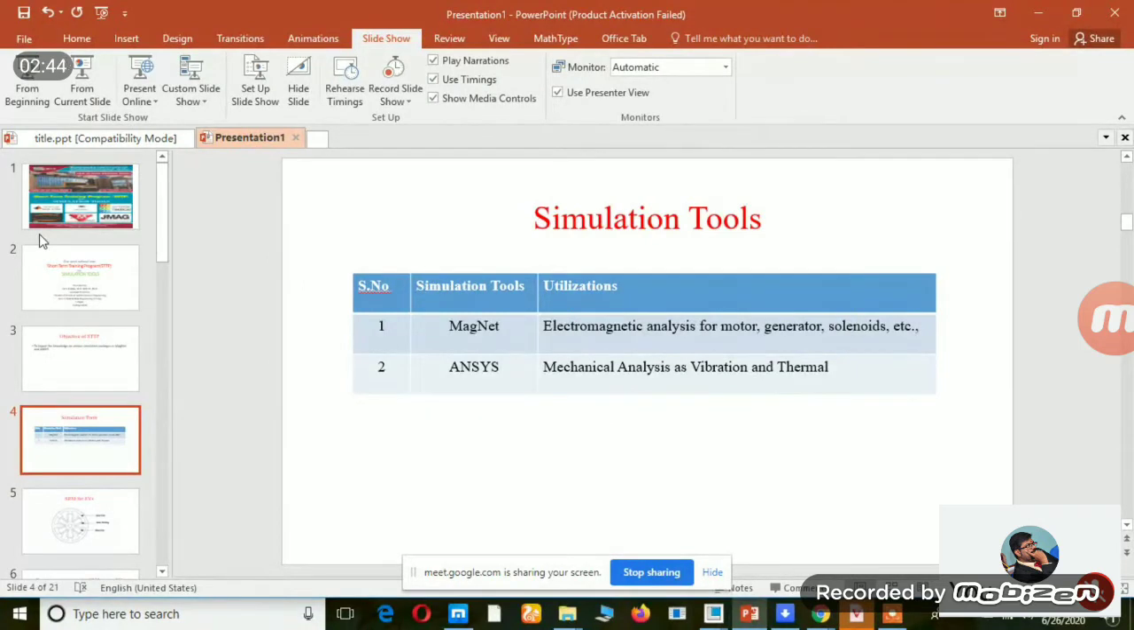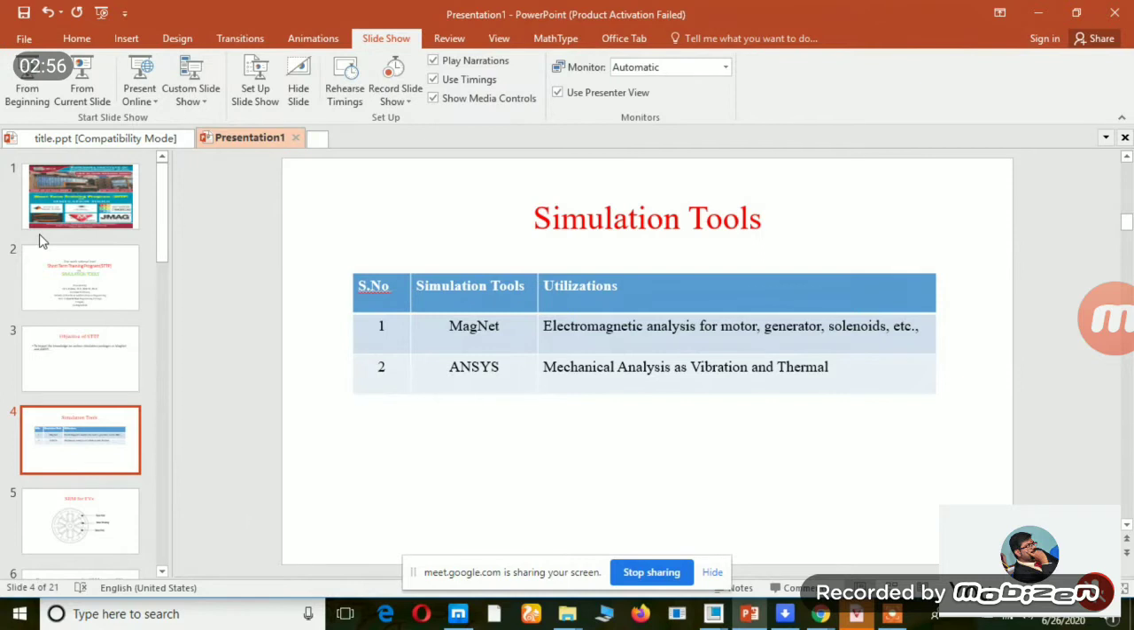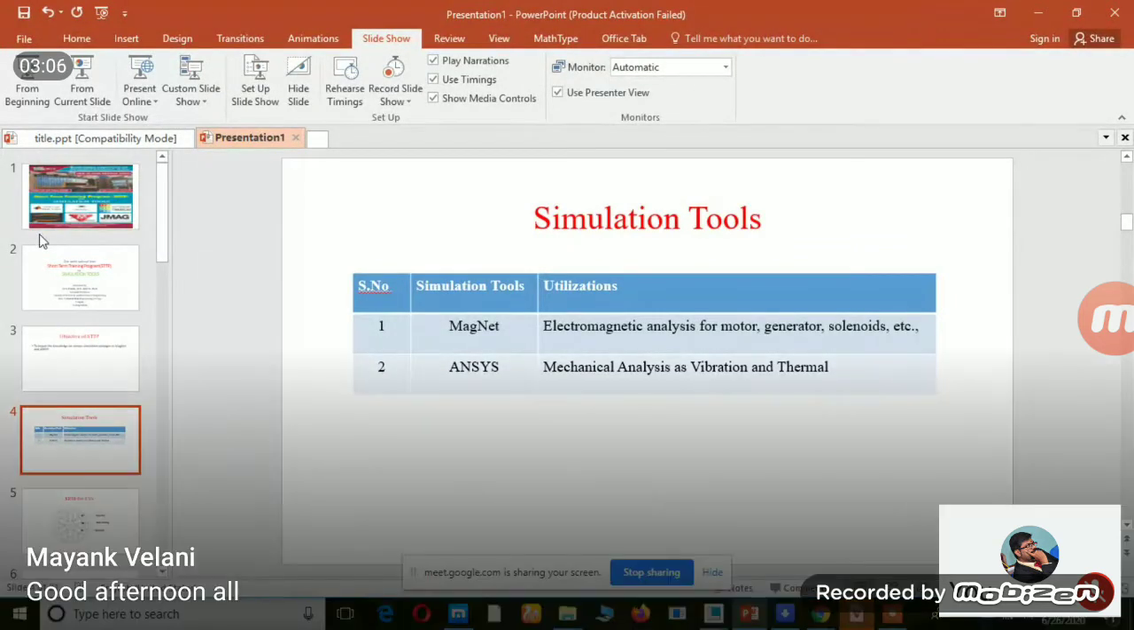But not only electrical analysis is needed for an electrical motor, the mechanical aspect is also essential to get high performance from the machine. So, for the mechanical analysis, we prefer Ansys, which is user friendly. For the mechanical aspect, we go for vibration as well as thermal analysis of an electrical machine.